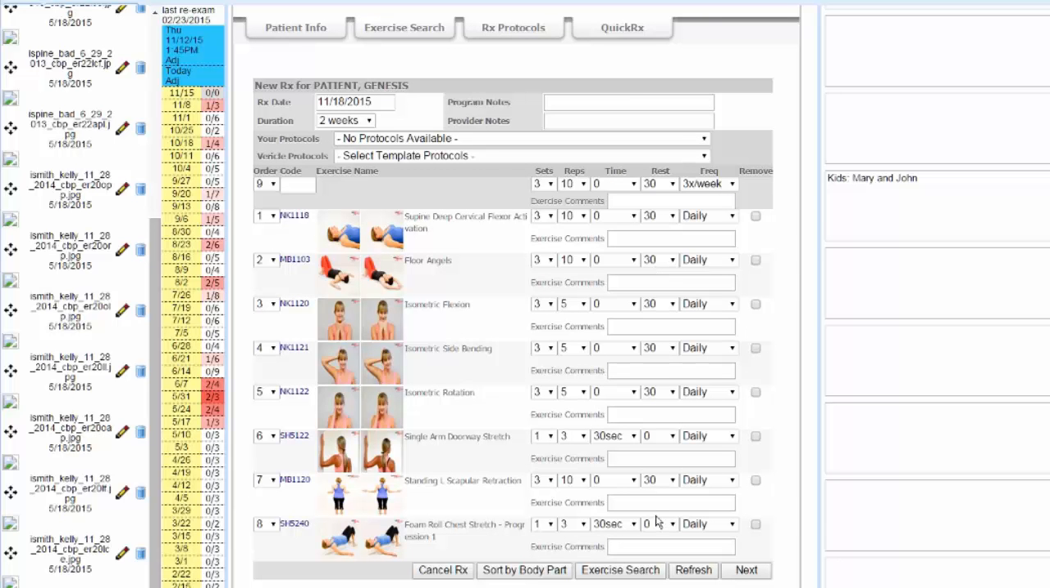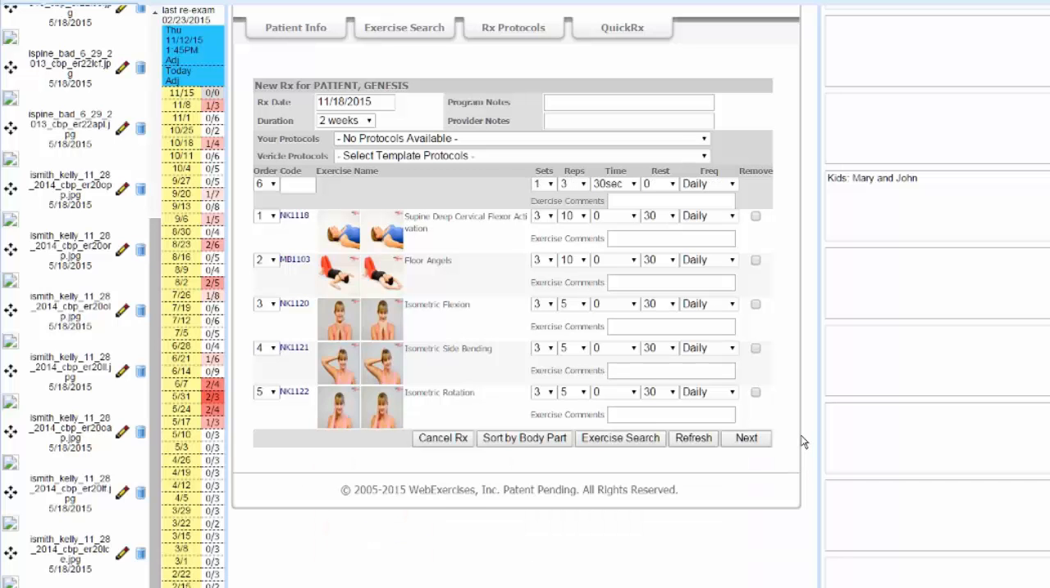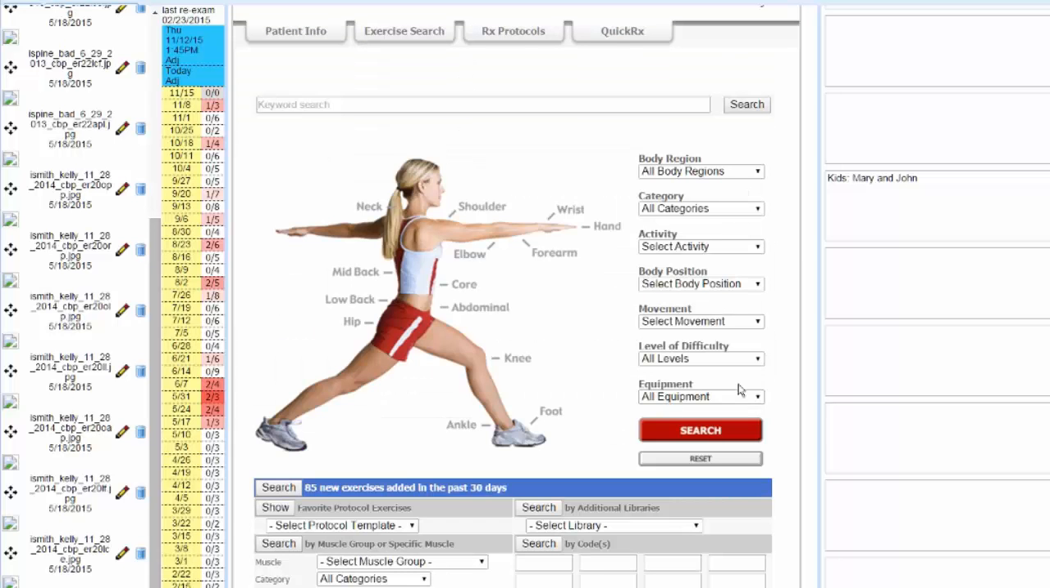I'm going to say, for this patient, we're going to remove a couple exercises. And let me grab this one, and then I'm going to remove a couple here. And refresh is going to get rid of them. But maybe I want to give them some core exercises. We want some good core strengthening exercises. So now I just hit search. Brings me back to the page which we're familiar with.